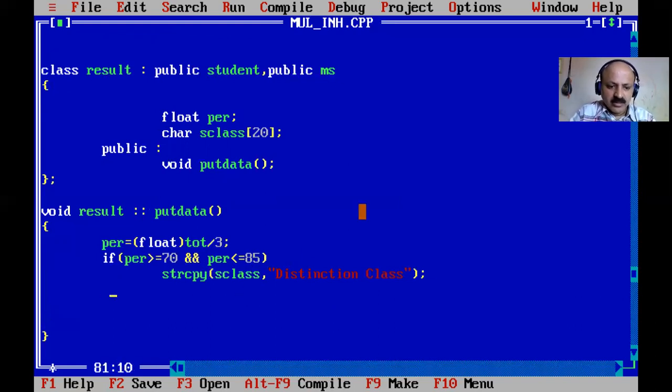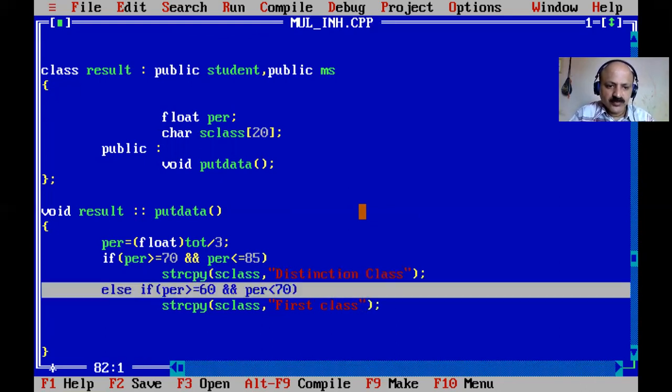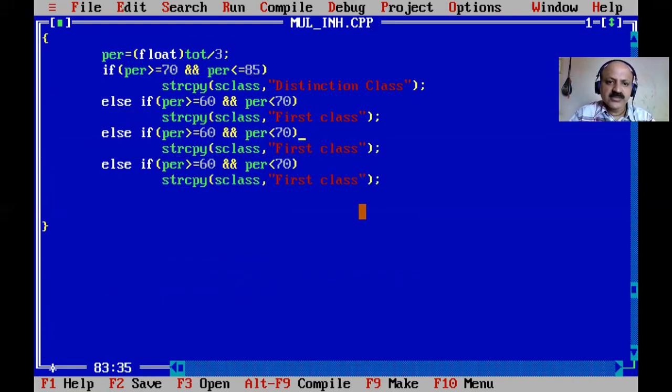And the same here, we can use else and else if ladder. So percentage is greater than or equal to 60 and percentage is less than only 70, not equal to. So first I give one condition, but after that we can copy, strcpy, and here S class comma, in double quotes, we say first class. The class keyword also we have to write in double quotes, so there is no issue.